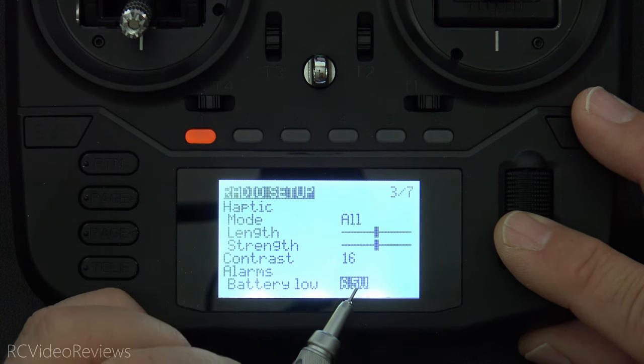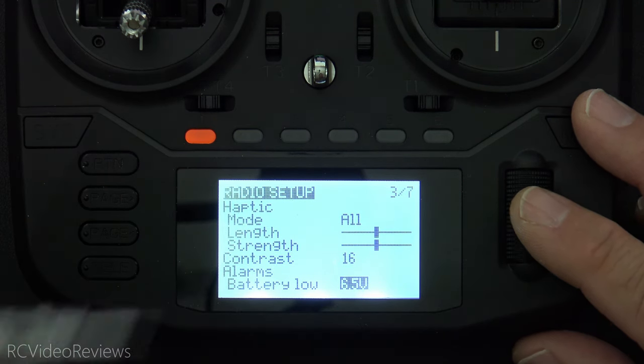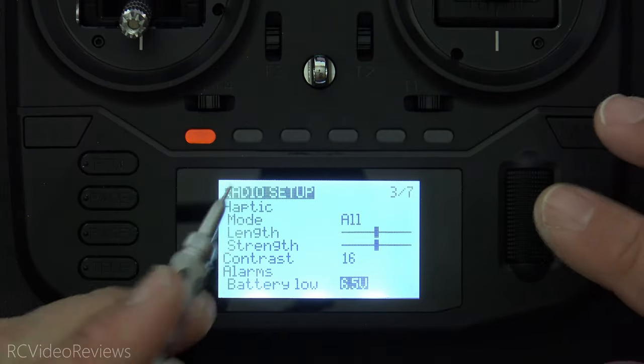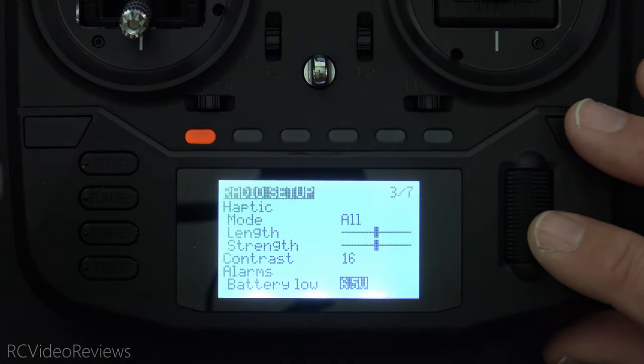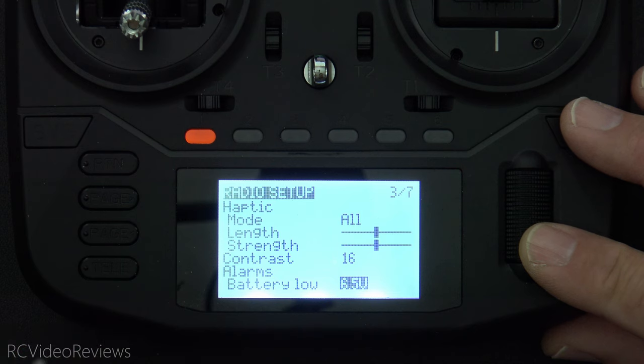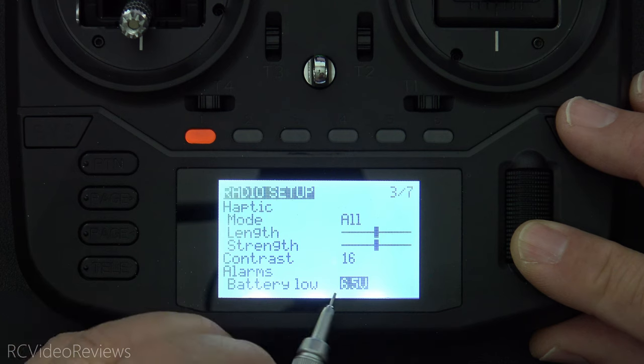Under alarms, you can set a battery low alarm. Remember, my 6.0 is the graphic meter, but I don't necessarily want to run down to 6.0. I might want to know a little bit ahead of then when I'm starting to get low on my battery, so maybe I can take a minute and charge it. You can set that alert here.